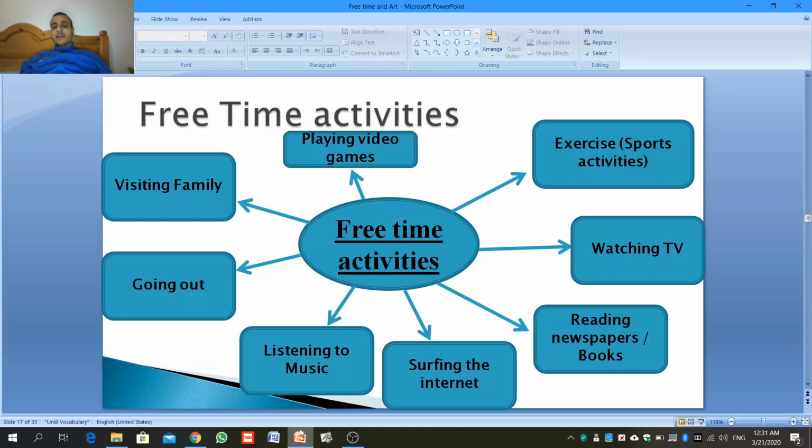Then we have playing video games. I'm sure you like to play video games. You play Free Fire, PUBG, for example, Xbox, Nintendo, PlayStation. For example, like GTA San Andreas. That is a video game. So in our free time, we play video games on the computer or on a game console.